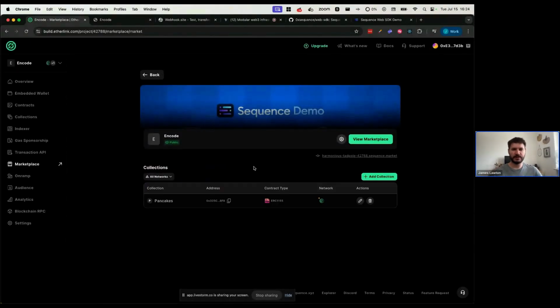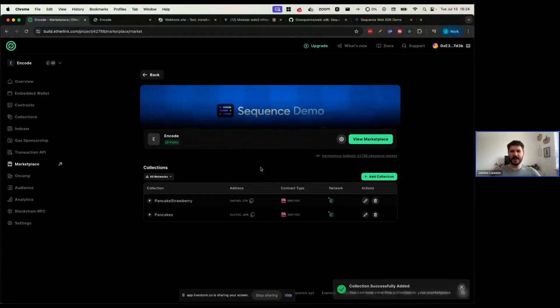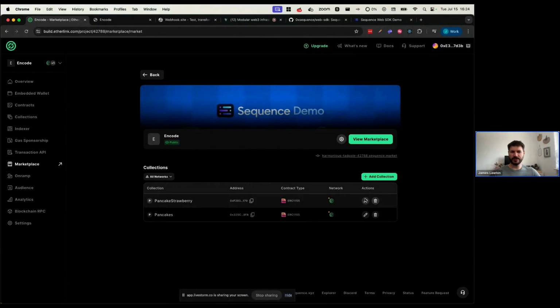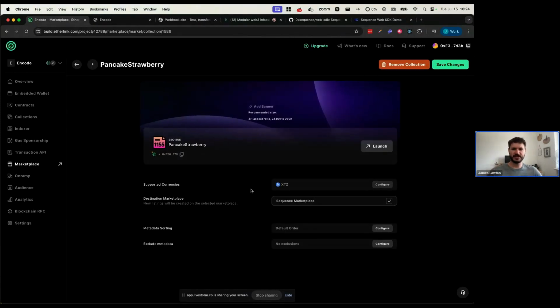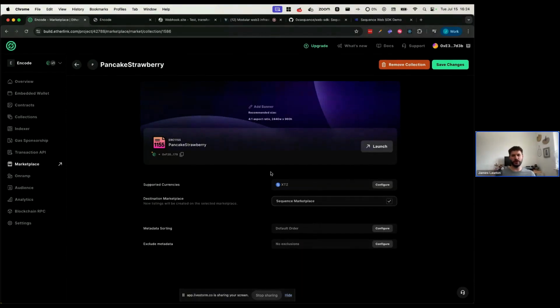So here, whenever you click on the marketplace, you could do some setup and configuration. And it's really seamless. You can actually just add any kind of collection that you want. So I'll go ahead and add the new one I just deployed. And what's really nice is you can also configure this on a per collection basis. So you can choose what kind of currencies you actually want to support. So if you wanted to have a particular collection listed in a different custom currency or maybe your specific currency, you could simply just add it there.